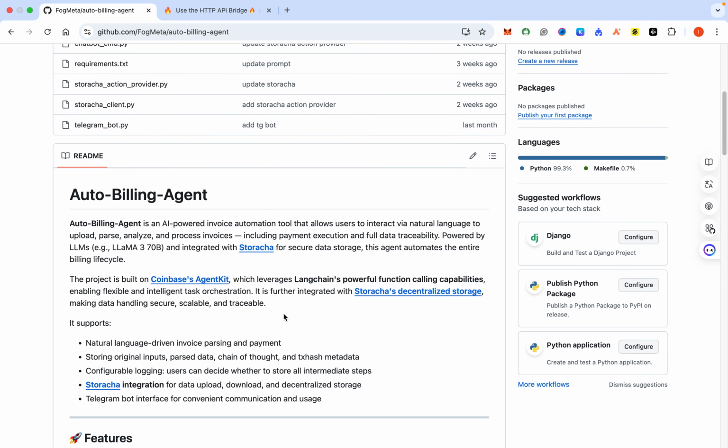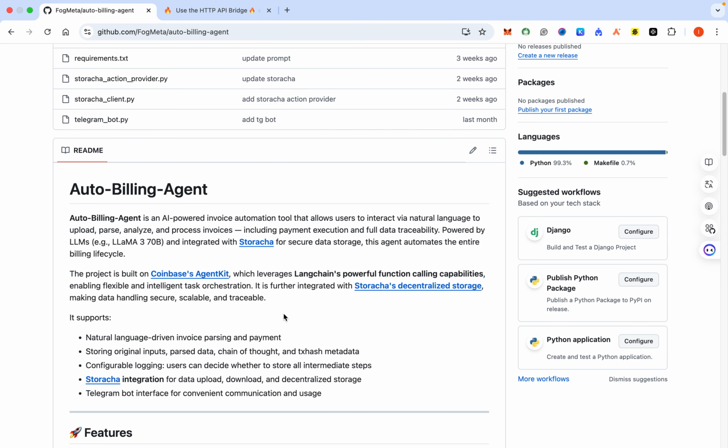And at this point, I want to say our project is built on Coinbase AgentKit, which leverages LangChain's powerful function calling capacity, integrated with Storacha decentralized storage. This has made our agent secure, scalable, and trustable.